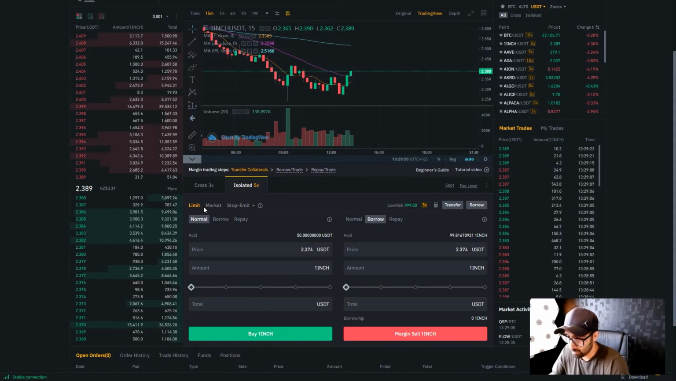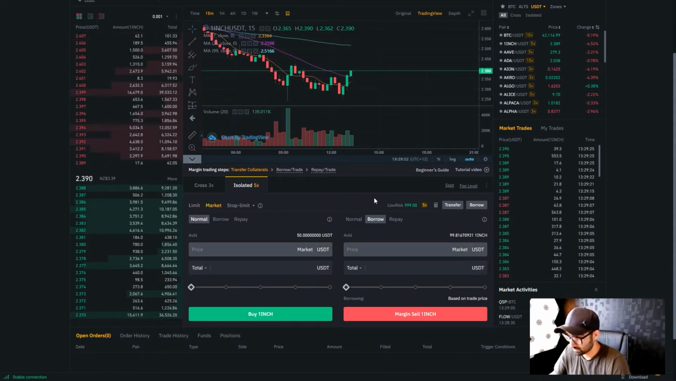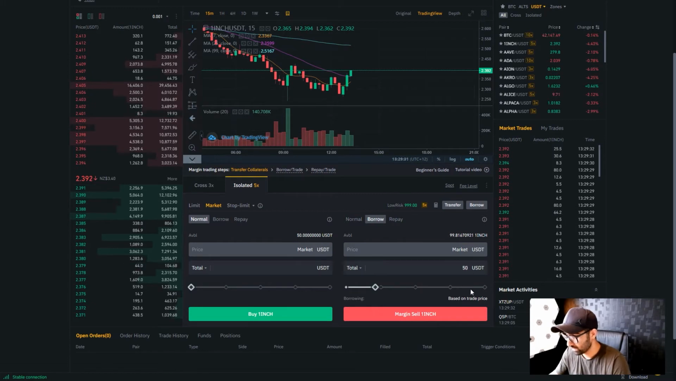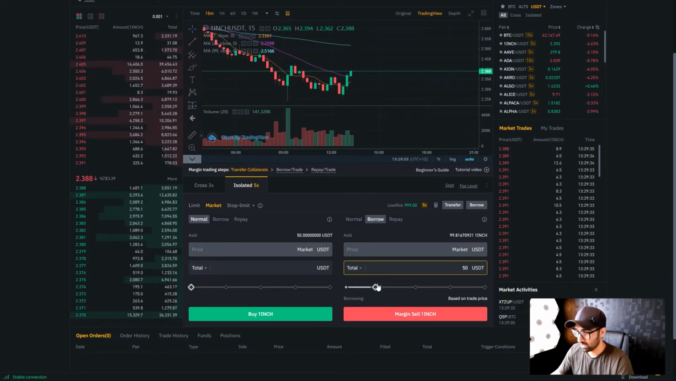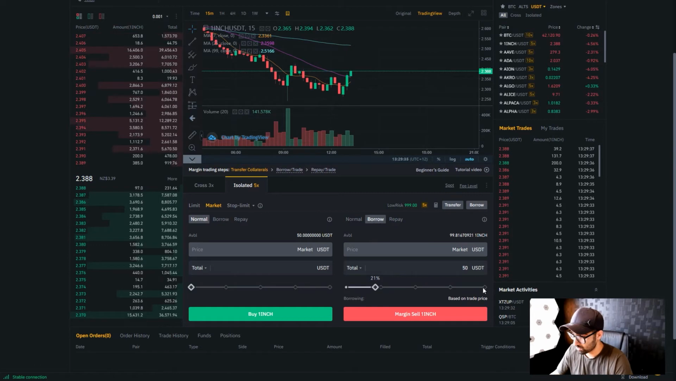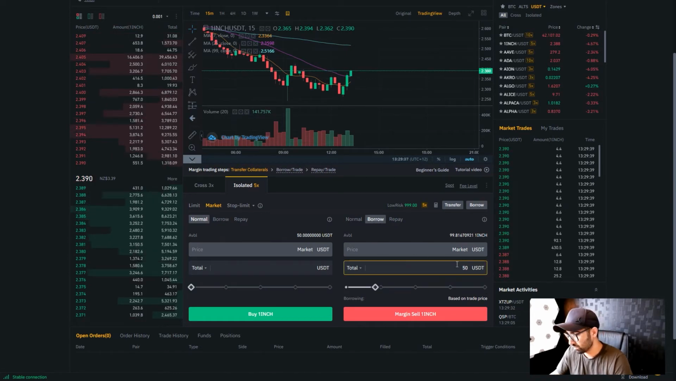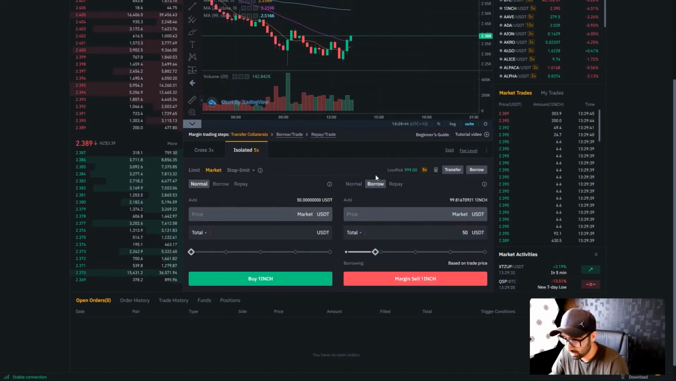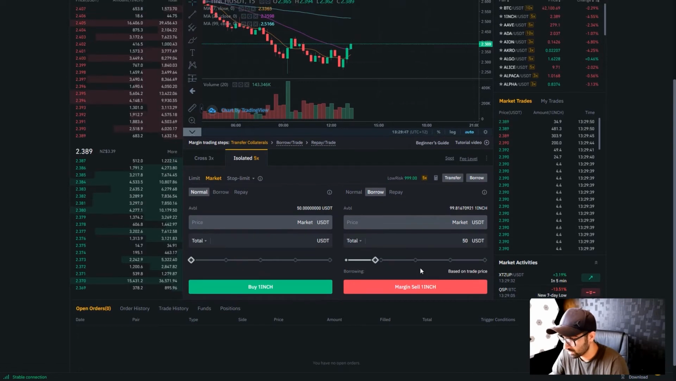For this example, I'm just going to be using a market order, so not limit price, so borrow. And here, let's say I just want to short my 50 US Tether that I previously put into the account. As you can see, I can trade up to 5 times my 50 US Tether, so I can probably use about 250. But for this example, I'm just going to be using 50. And what we're going to do now is go margin sell.